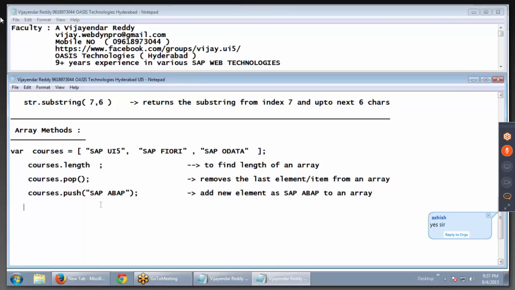So pop is a method to remove the last element from an array. And push is a method to add a new element to an array.